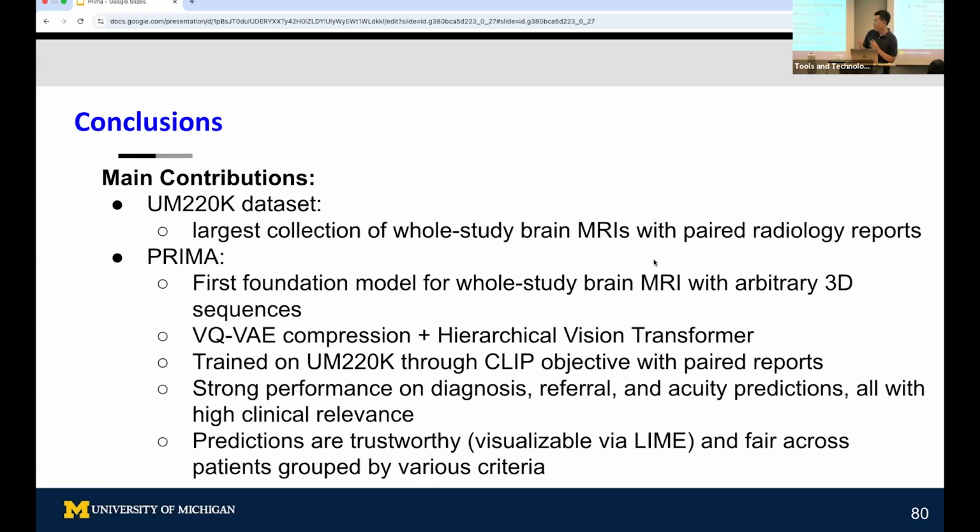It's done through VQ-VAE compression and a hierarchical vision transformer to make the model more efficient. It's trained on UM220K through a CLIP objective with paired reports. We've shown that it has very strong performance on diagnosis, referral, and acuity predictions. These predictions are trustworthy and visualizable via LIME, and the performance is fair across patient groups by various criteria.